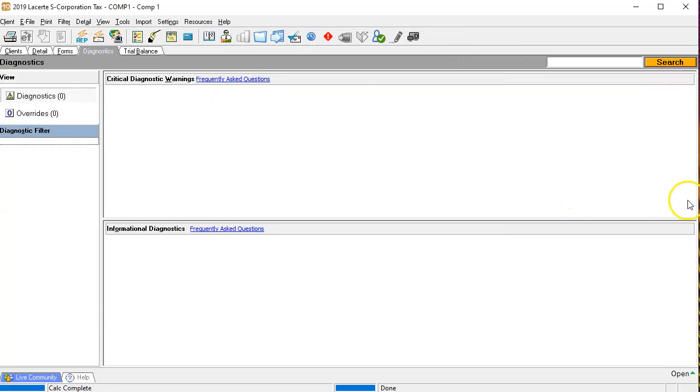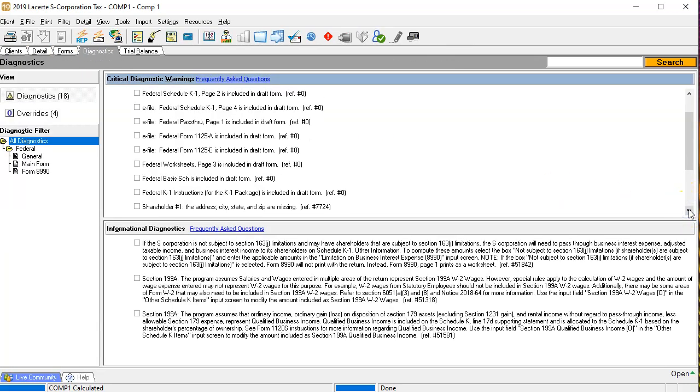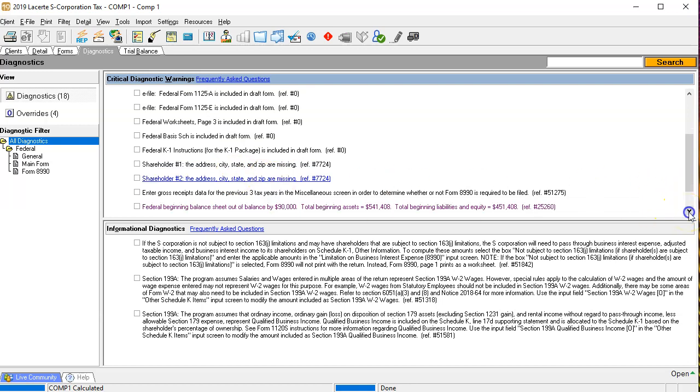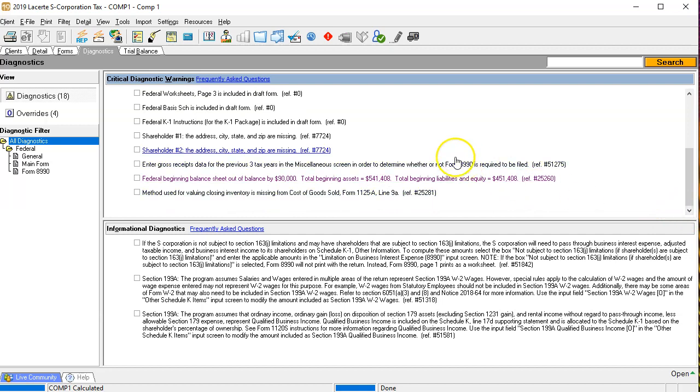I'm going to go back to the diagnostics and say, all right, that's a required field. Shareholder, the address, and city and state. So we're going to need the address. Federal, we have the federal Schedule K included in draft form. So we would need the address for the shareholders. I didn't put those in there, but just note it's going to give you that informational type of information, even though everything ties out. We need that to process. And then we have enter receipts data for previous 3 tax years in the miscellaneous screen in order to determine whether or not the 8990 is required.